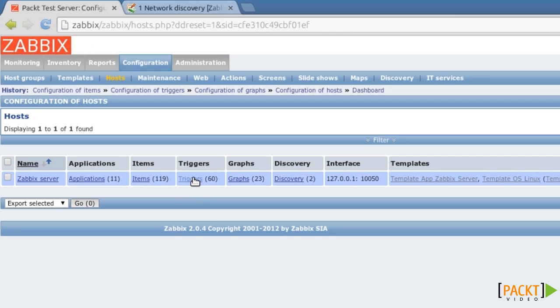Triggers are conditions that define whether a system state is a problem or not. The graphs visualize one or more items. Then you have discovery rules that we get into later. The interface is the default network interface used to gather information from this host. Every item can be configured to get its information from a specific network interface. The templates allow you to store general configuration settings for a certain kind of application or a specific operating system. As you can see, the Zabbix server has the template App Zabbix Server and the template OS Linux assigned.